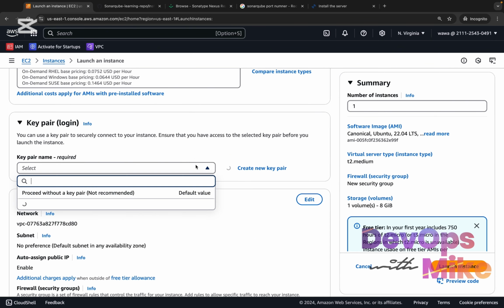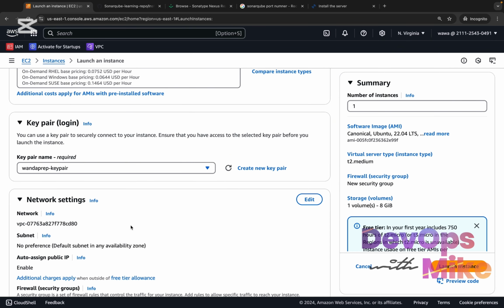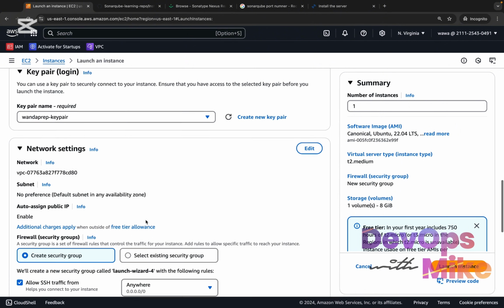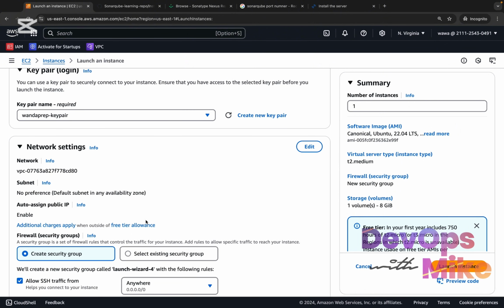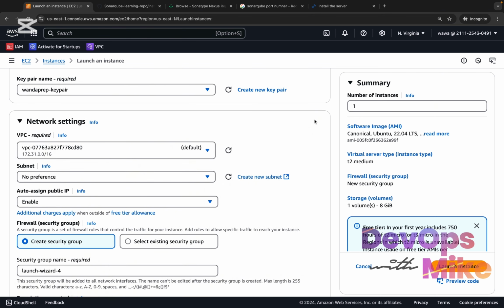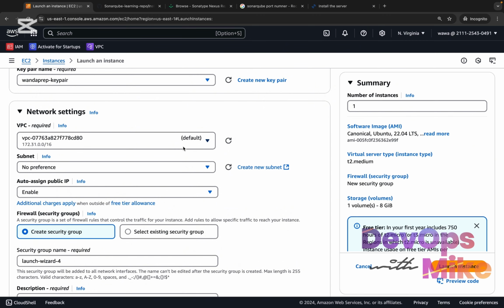And then you can select the key pair which you have access to per your configuration. Now, for the network settings, which is most important, you click on edit. You edit network settings. You can allow the default networking settings.